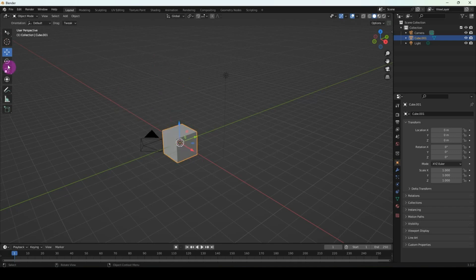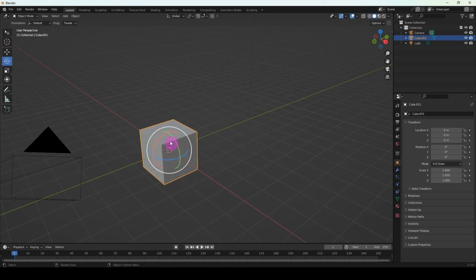Now the tool underneath that is the rotate tool. So if I select that, we see we still have our 3 different colors here, but now it's transformed into a circle to indicate that we are able to rotate. So to rotate on either of the axes, just select the one that you want, left click and drag.